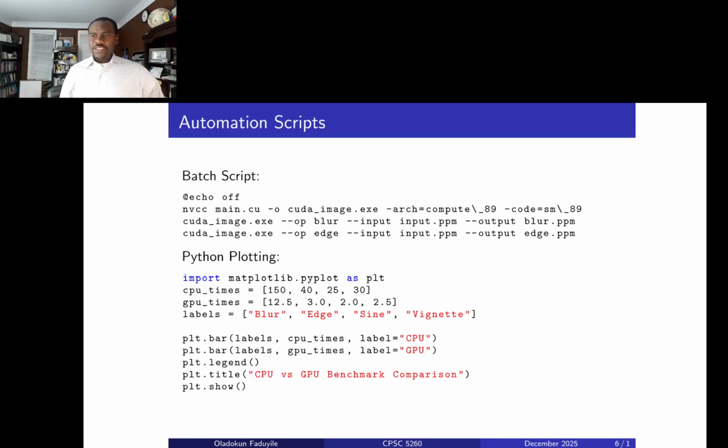And then the other thing I did, besides the batch script, I also wrote a Python plot. Basically, what the Python is doing is taking the information and plotting the performance: how long it takes for each of those to compute. I use Matplotlib, which is Python programming, to help me compare the GPU and CPU performance evaluation, against the time and also the operation.